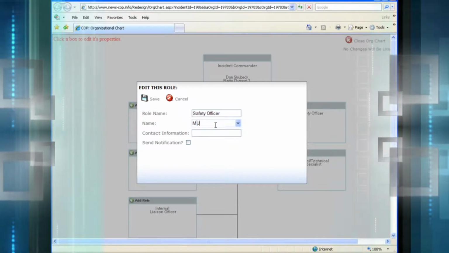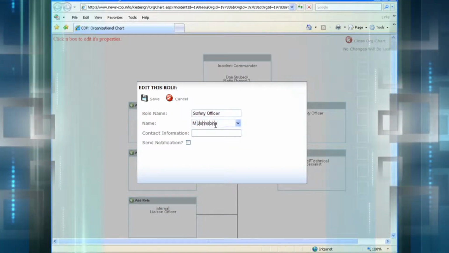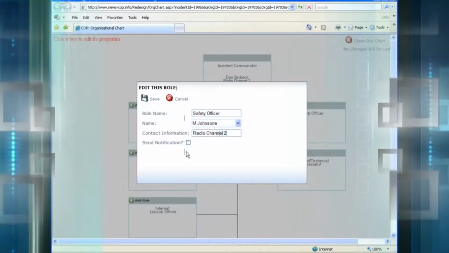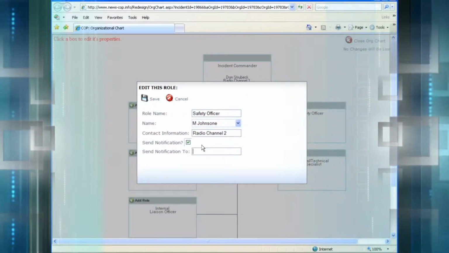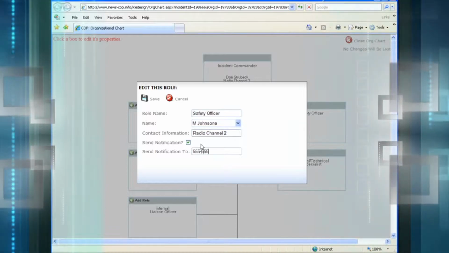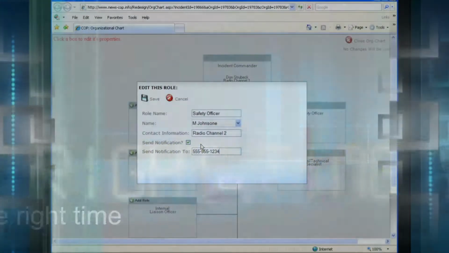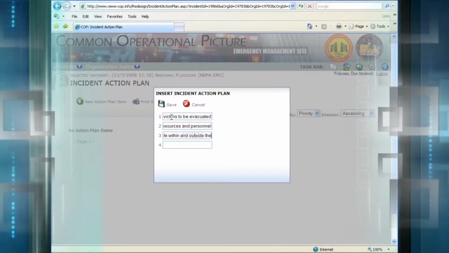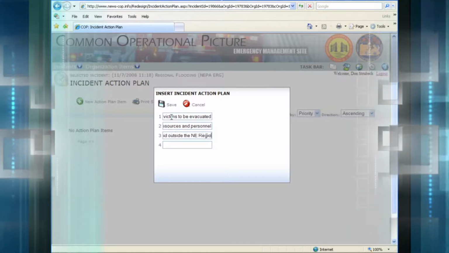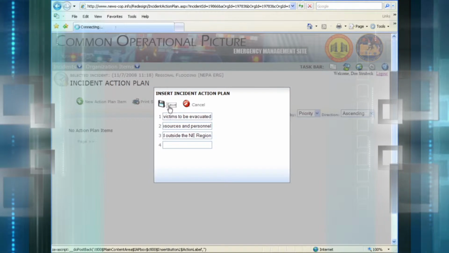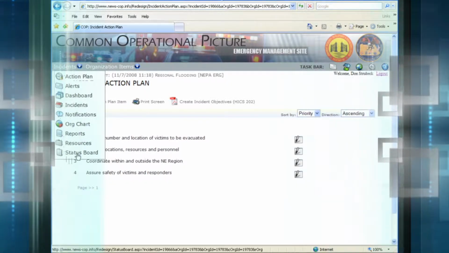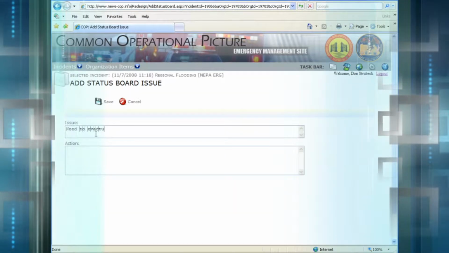The system helps guide the user by automatically prompting for roles in the organizational chart. The COP will then automatically notify members of the incident command team to respond to the emergency. Next, the incident commander can then create an incident action plan, so the incident objectives are understood. Any page can be printed off and posted in the EOC. When there is an outstanding issue that needs to be resolved, it is placed on the status board.